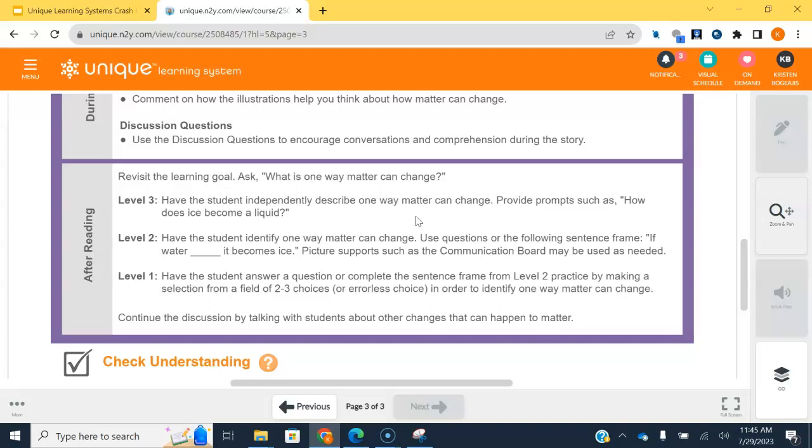If you're in a level 1, all your kids are level 1 or level 2. In that small group, have students answer a question or complete a sentence frame from the level 2 practice by making a selection from a field of 2 to 3 errorless choices in order to identify one way that matter can change. I love that because it tells you exactly how you can call back to what you just learned with the level 1 students.